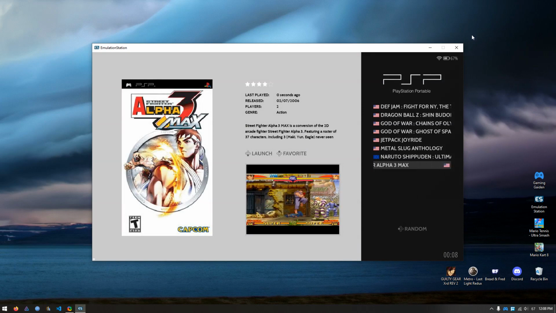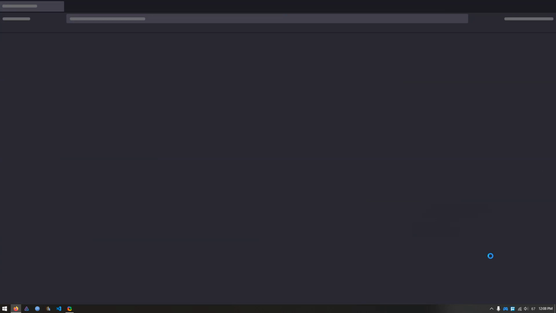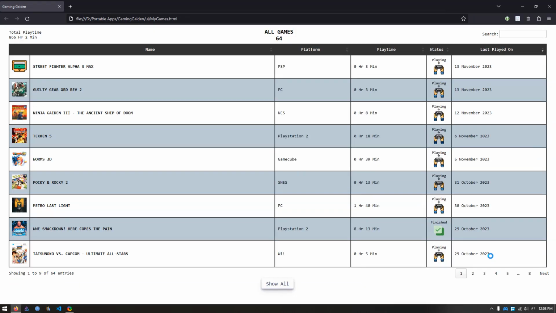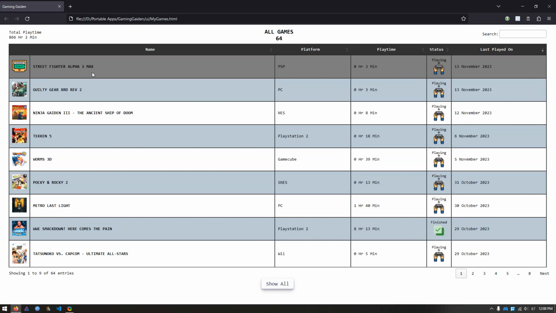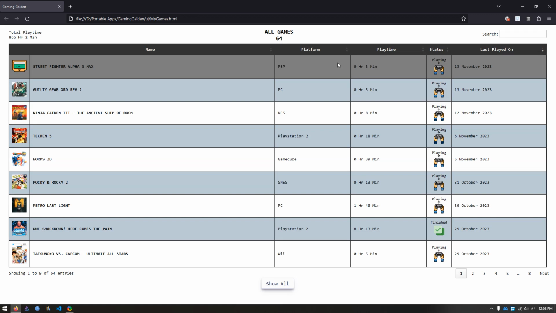Now, let me quickly shut down Emulation Station. Let's go to my games. And see, we only registered the emulator. We didn't register the game. The application automatically detects the game. PSP platform, number of games has gone to 64. 3 minutes of playtime. Default status playing. You can mark it as finished later. 13th November, which is today.